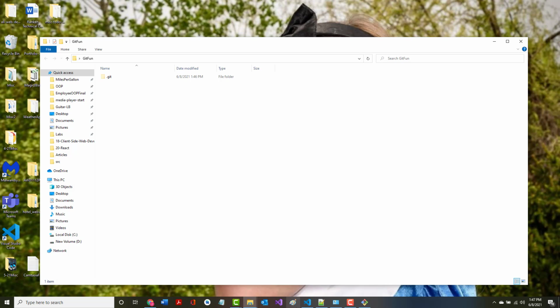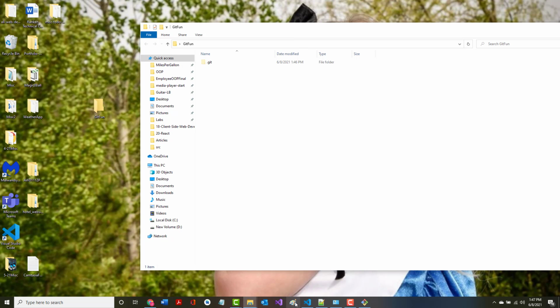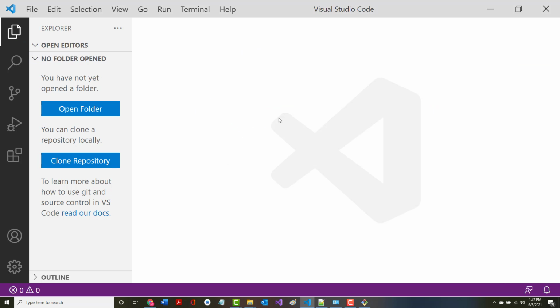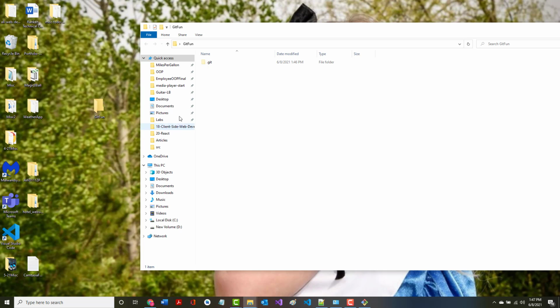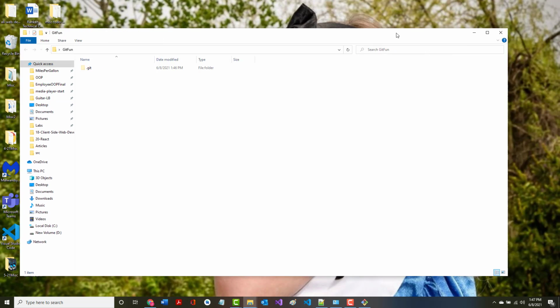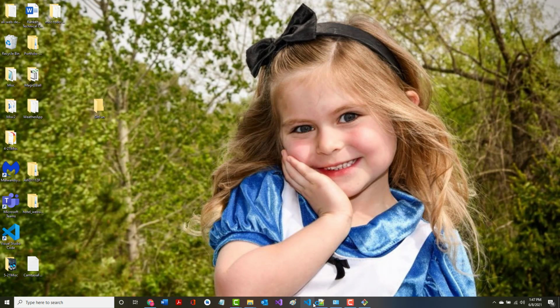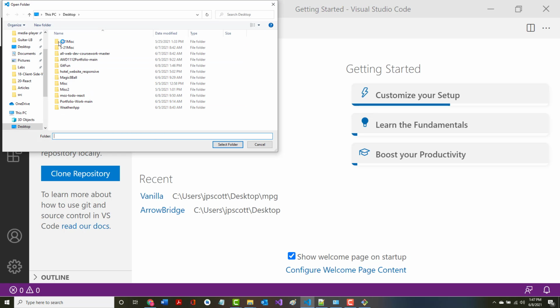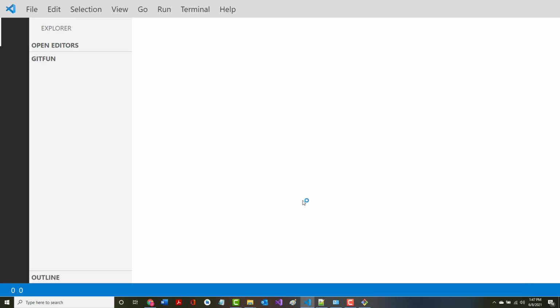All right. Now I'm just going to stop here, and I'm going to go back into Visual Studio Code right here, and I'm going to close this. In fact, do I want to save it? No, I don't want to save it. I'm going to totally close Visual Studio Code. And I'm going to take this Git Fun folder that I just created, right mouse click on it, and choose open with. I thought I set it up to open it with Visual Studio Code. I must not have chosen that option. That's not a problem. We'll just go into Visual Studio Code right here, and we'll say File, Open Folder. And from the desktop, we'll grab Git Fun, and we'll select it.